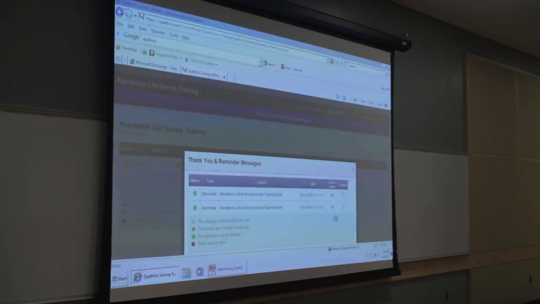The first one, of the 19 people, 10 finished it right away, so you'll see the first reminder went to 9 of them, the second reminder went to 4 of them, but it gives me that history. And the great thing about the reminders is it only sends it to people who haven't finished the survey.